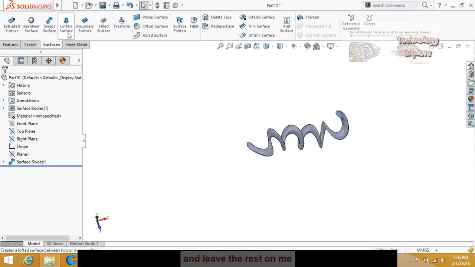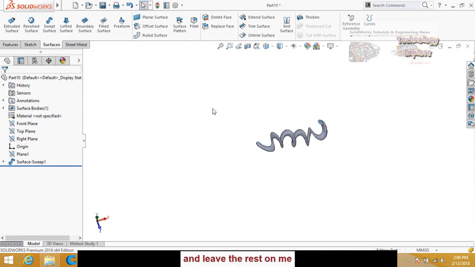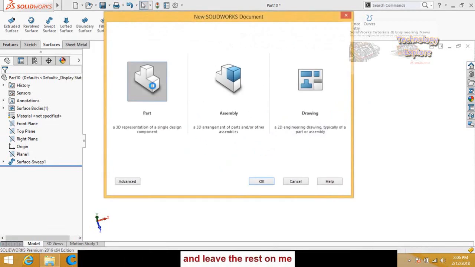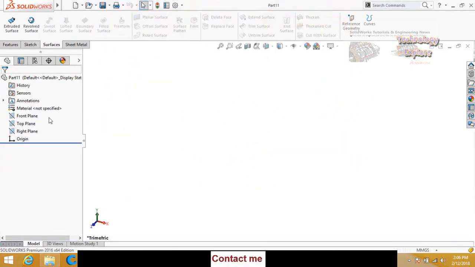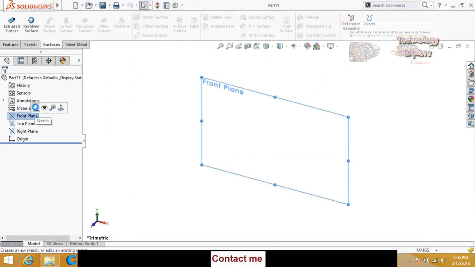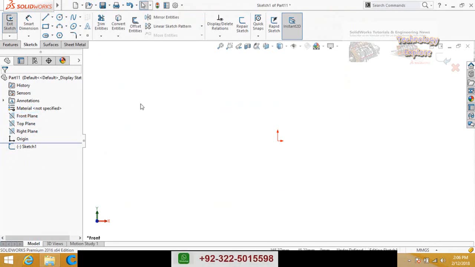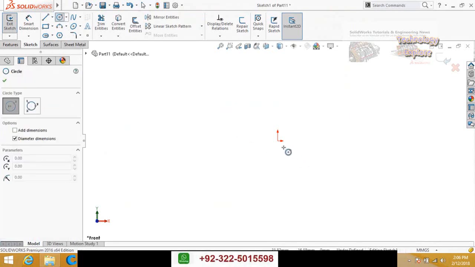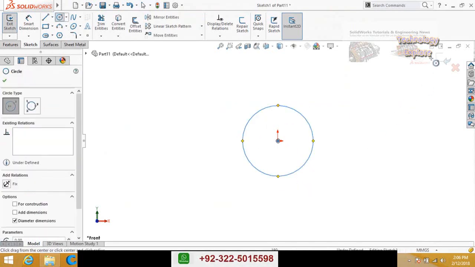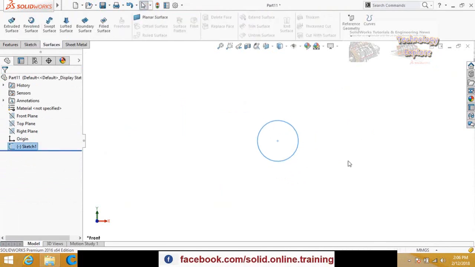Then we have lofted surface. So for lofted surface, we also need two sketches on different planes. Let's start from new part, and then sketch on front plane. Draw some sketch like a circle and press this button to save and exit from sketch mode. Then we have to create another sketch somewhere here.